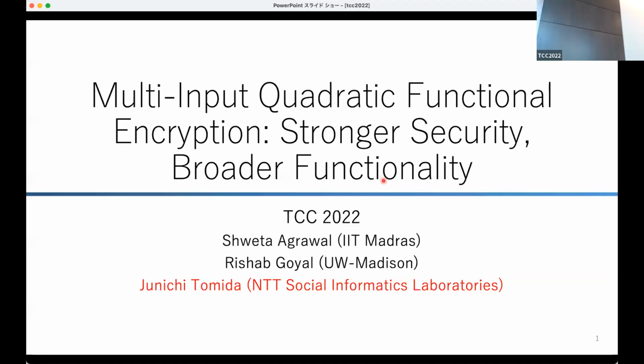So our first session will be on attribute-based encryption and functional encryption. And there will be 3 talks in this session. Our first 2 talks will be virtual talks.